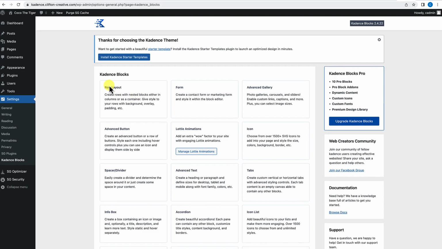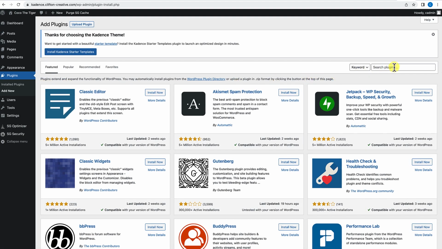Okay. Next, let's go ahead and install the final plugin, which is going to be our GiveWP plugin. So we're going to go back to Plugins, click on Add New. We're going to do a search for GiveWP, one word.